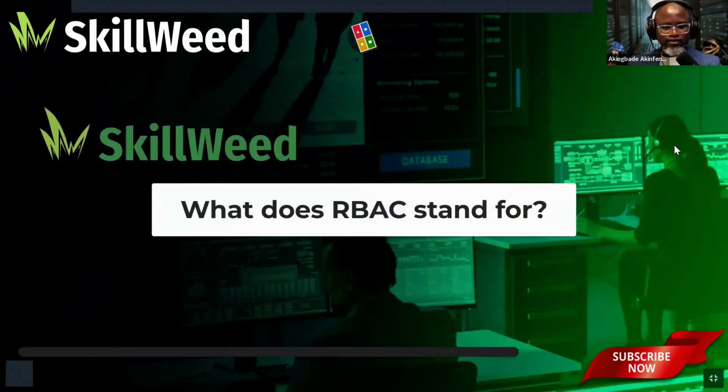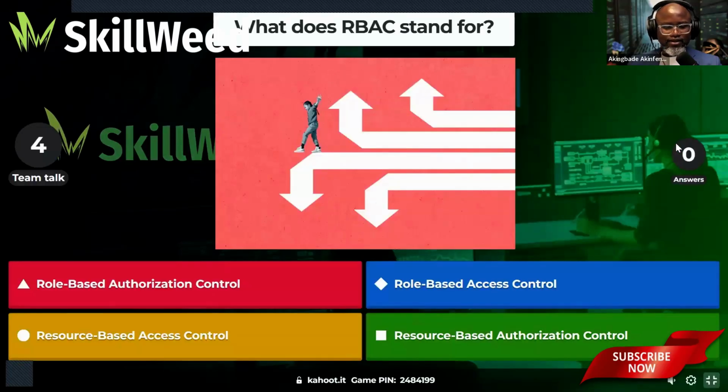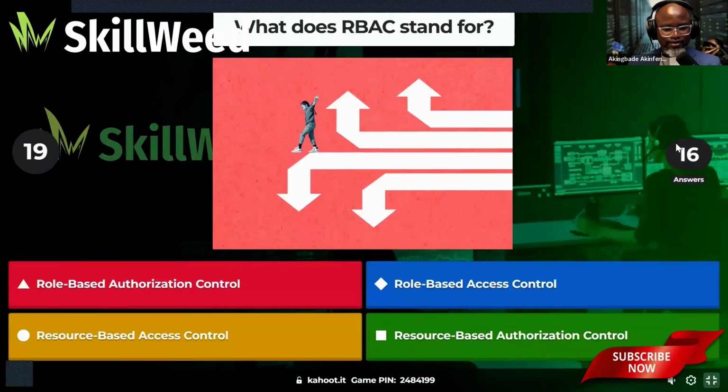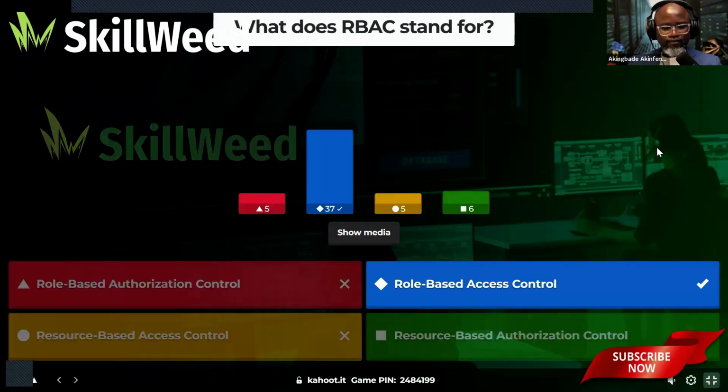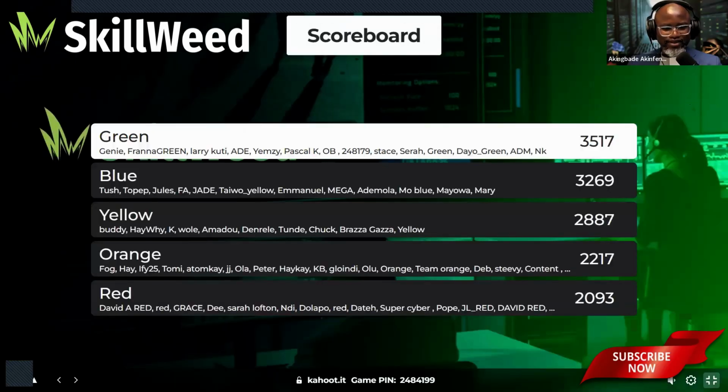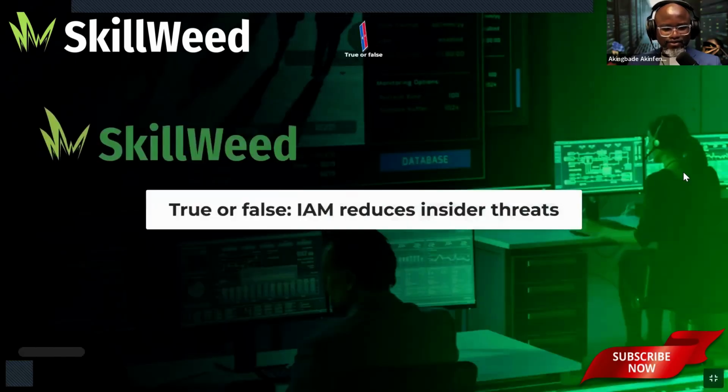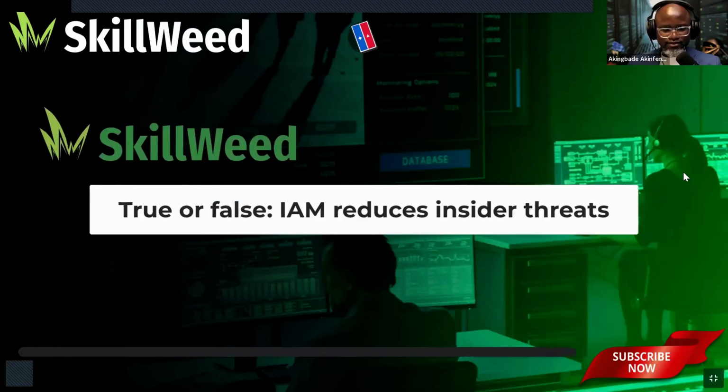What does RBAC stand for? This one is tricky. Excellent, role based. I know it will be tricky, but all right. Let's see. True or false? IAM reduces insider threats.